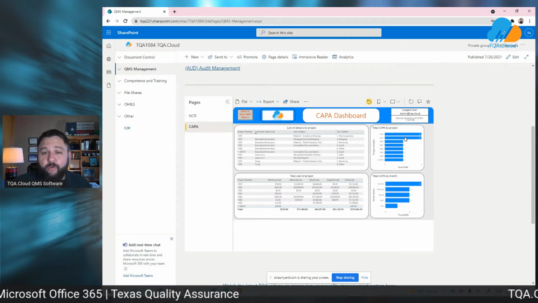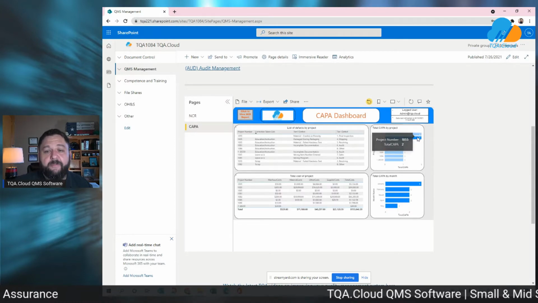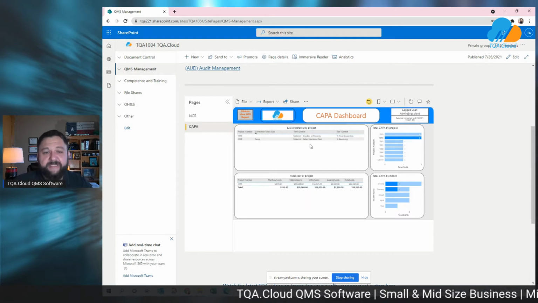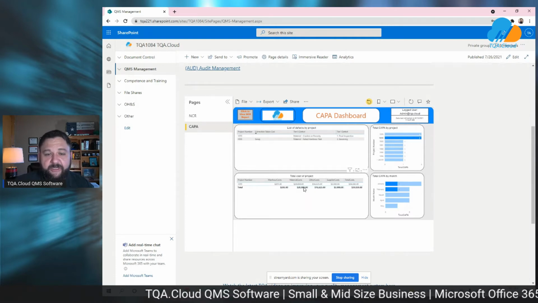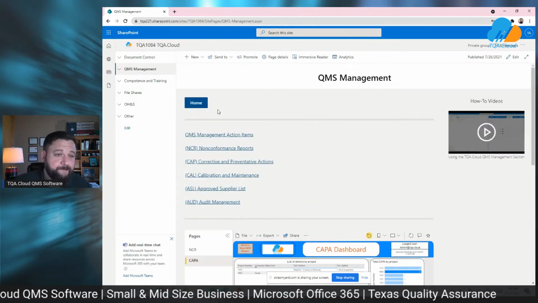Within each of these reports, we can sort and filter. So if we want to take a look at a specific project we're working on, we can see everything associated with that project, all the way down to the cost of poor quality associated with it.